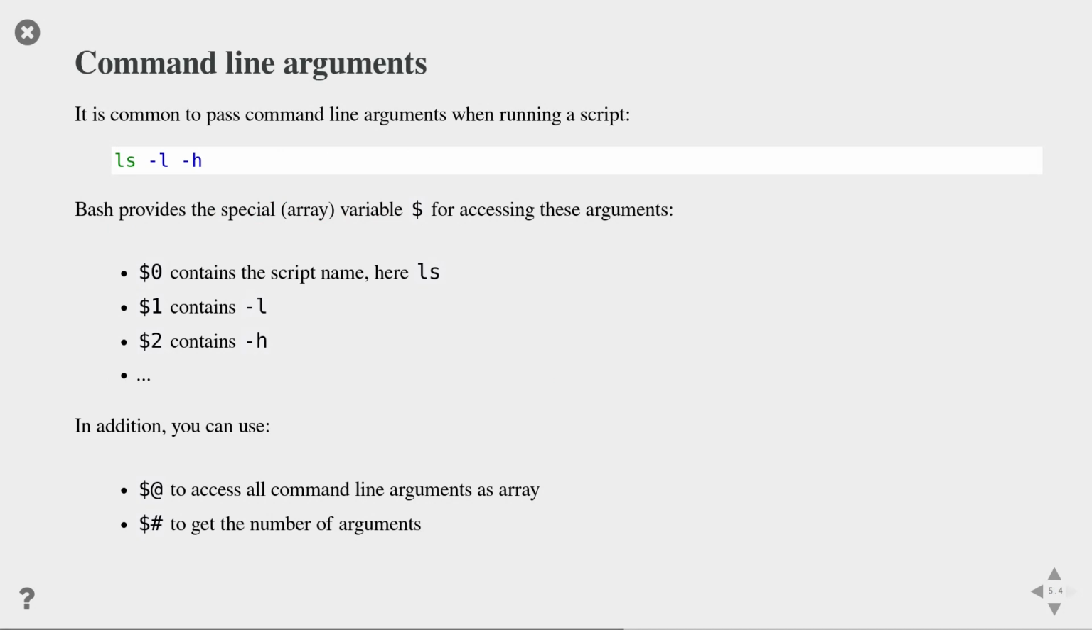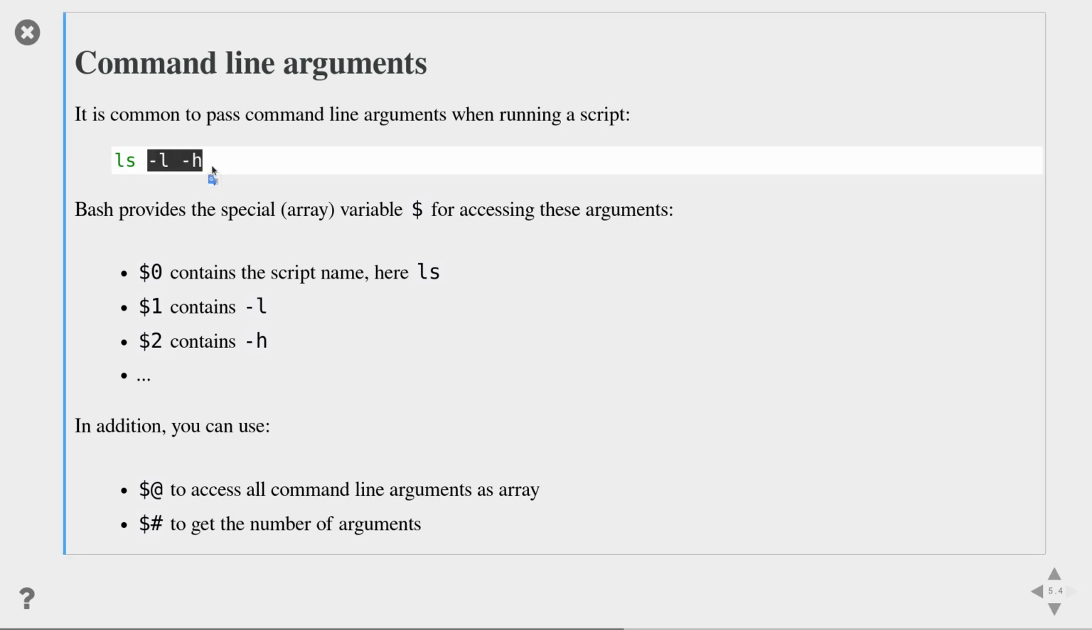Another very important aspect in Bash programming is the handling of command line arguments. As you've already seen, it is very common to pass additional arguments to your command to control the behavior of the program. The ls program might take the -l to show a long version of the files and -h to show human-readable sizes. In Bash, you can access these command line arguments through the special variable $, which is of type array. So in particular, if you use $0, you will get the name of the script itself. In this case, it would be ls. If you access $1, you will get the first command line argument, which would be -l. If you use $2, you would get the -h, and so on.